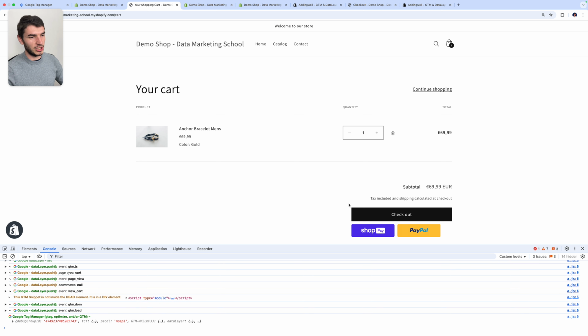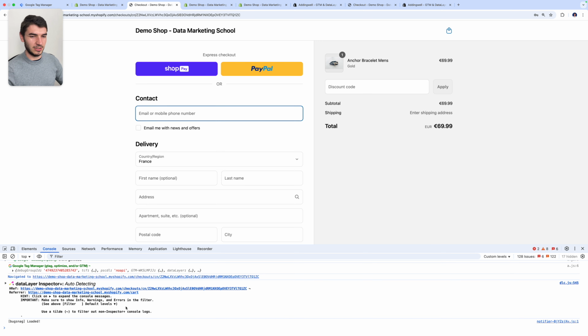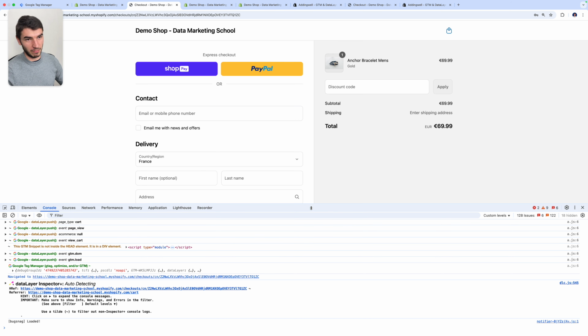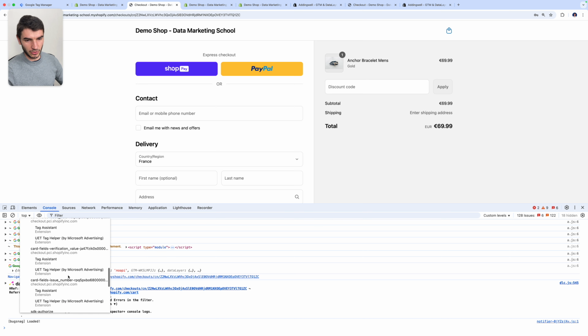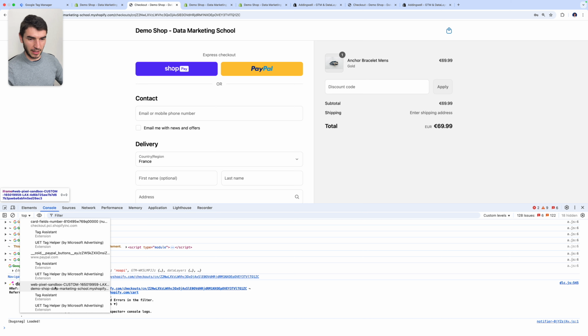And then if you go to checkout, from now on, you don't see any events on your web console. And this is because it is triggered inside Shopify Sandbox. So you need to click on top here and scroll down to your web pixel. It's something called Web Pixels, Sandbox, Custom, an ID, and then lax. You may have several of them, so you need to find the right one.